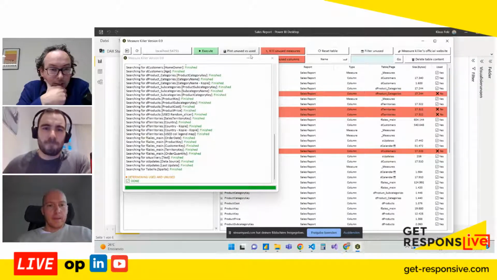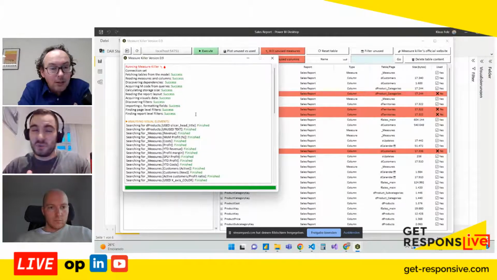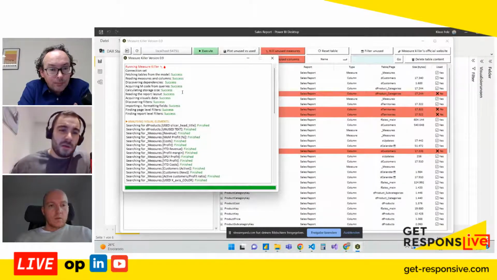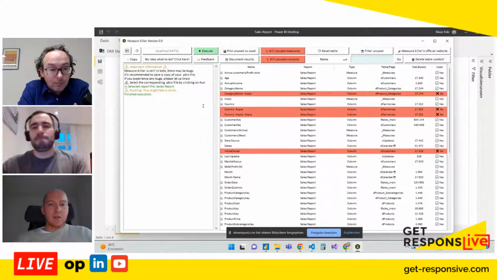And what did it do here? Because I see a whole list. So this is Measure Killer working. We can see a report of what Measure Killer is analyzing, and of course there is a progress bar. This is a very small, simple report, so it's fast. You can close this. It's analyzing the report, the data model, going through all the artifacts, and evaluating whether you use a column somewhere in your report or not.